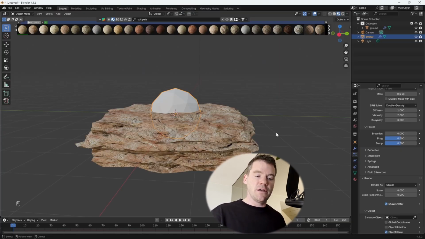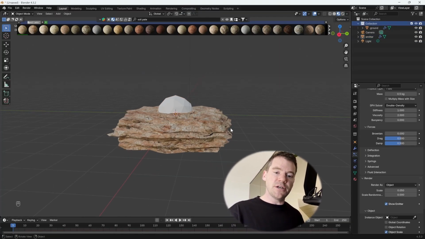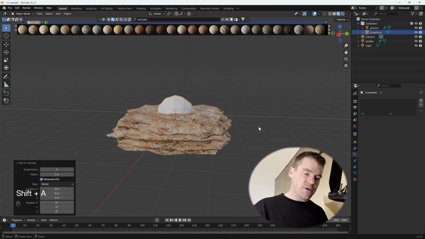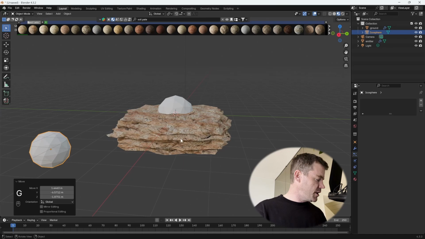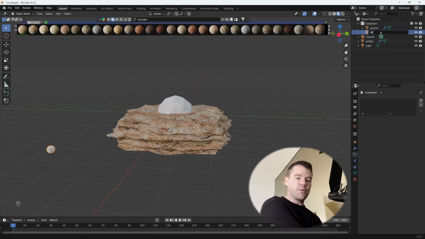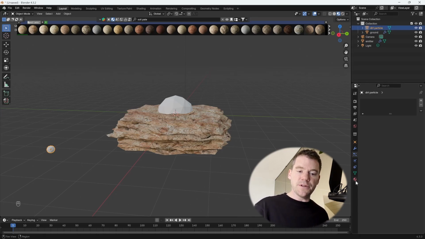Okay, so now we go into render, and this is an object that we're going to render, but we don't have it yet. So within the collection here, we're going to go Shift A and create another icosphere. It can be moved out of the way like every other particle. Name it dirt particle. And we need a material for this.